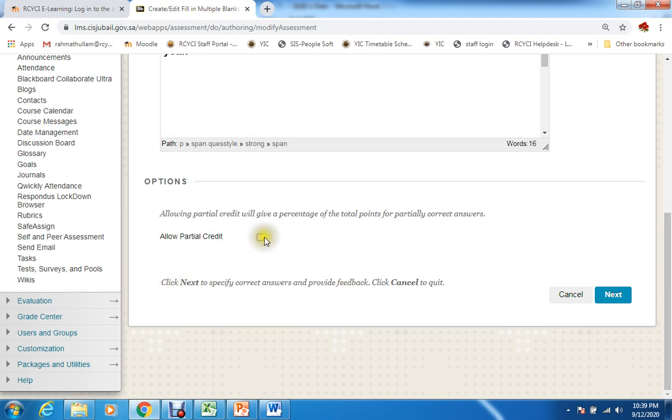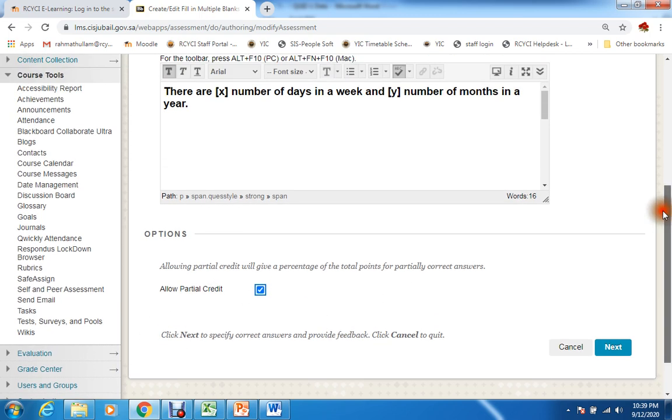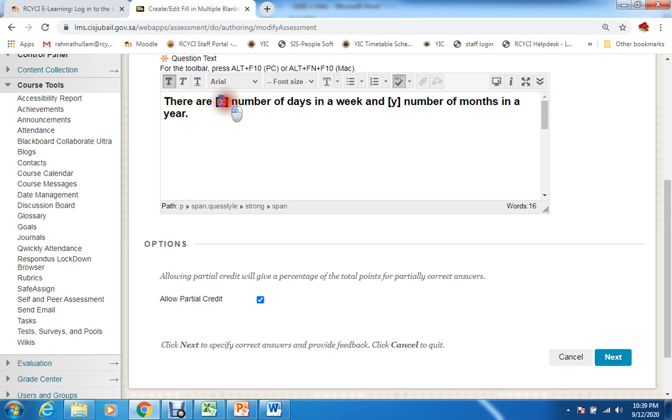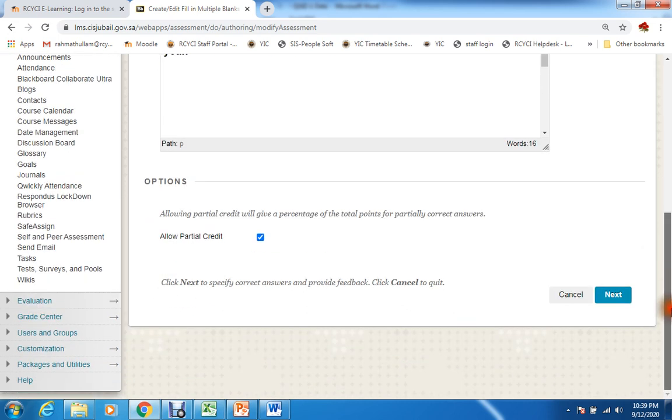Allow partial credit means if somebody writes the answer only for this correct and if this is wrong, then you have to give the marks. Or if this is not correct and if this is correct, then also you have to give the marks. If you are giving 1 mark for this question, half mark for this correct answer, or half mark for this correct answer. So that means this is 0.5 marks, this is 0.5 marks. So this is partial credit.